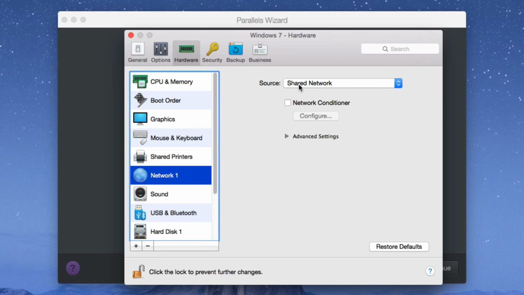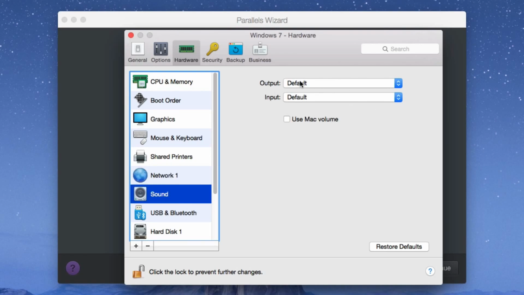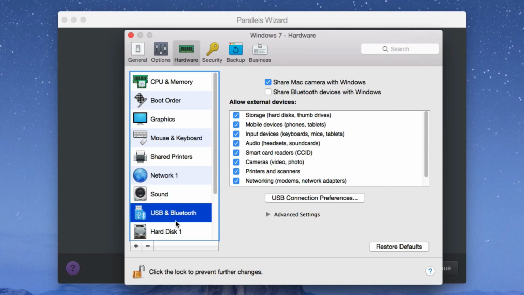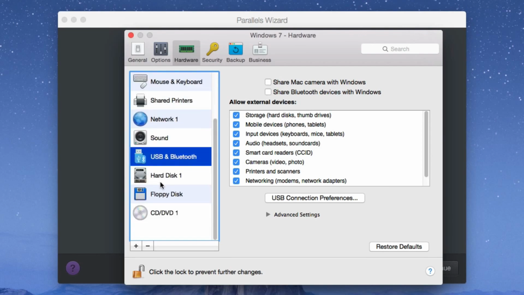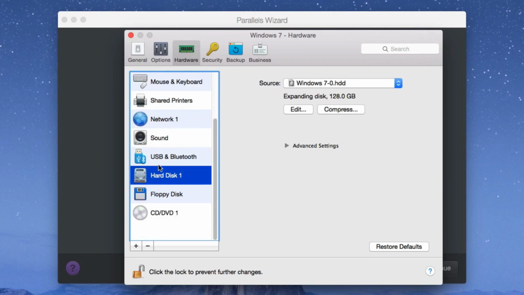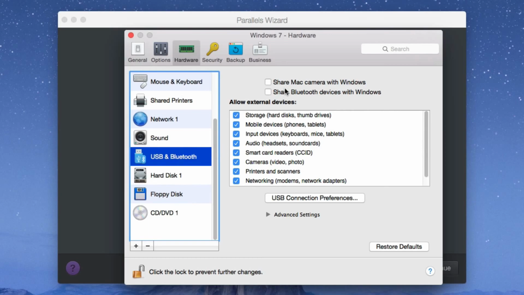My network, it's going to connect through the computer's network. Sound, I don't touch this either. I don't share my Mac camera with Windows because I don't use any camera software in Windows since it's mostly just used for gaming, but you can check that if you are going to use it. This is how I'm setting up my settings for playing games.